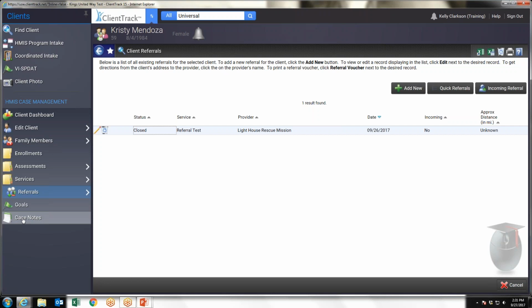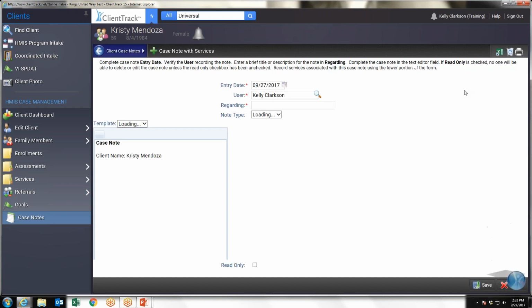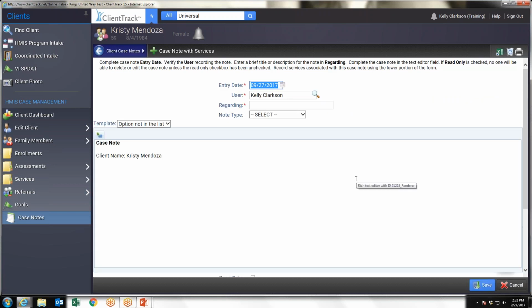For the case notes, it's very simple. All you have to do is click on the case note for the client that you have on your toolbar, click Add a New Case Note. And these case notes will be restricted to your organization. So if you create a case note that has nothing to do with the housing priority list, but is applicable to the client for your organization, you're going to click on Case Notes.